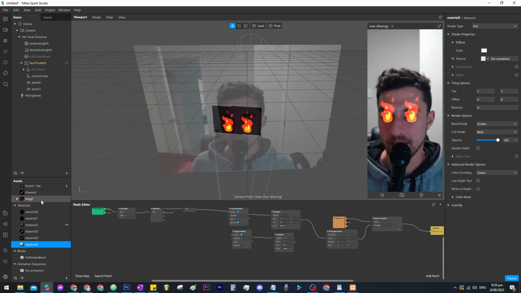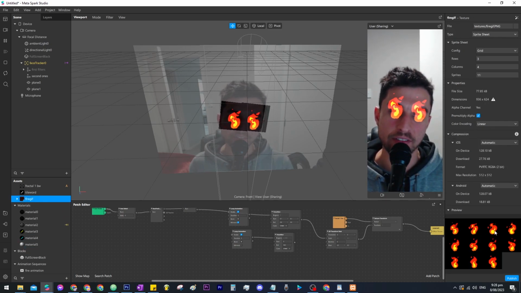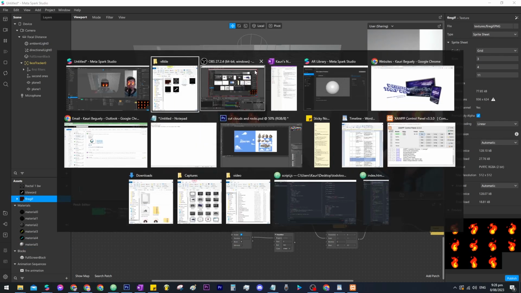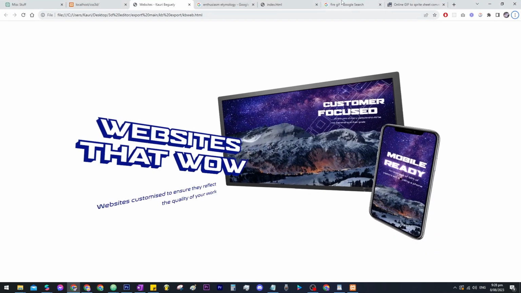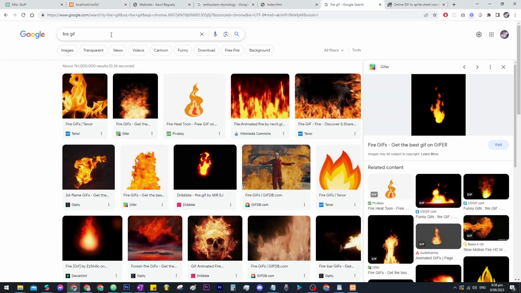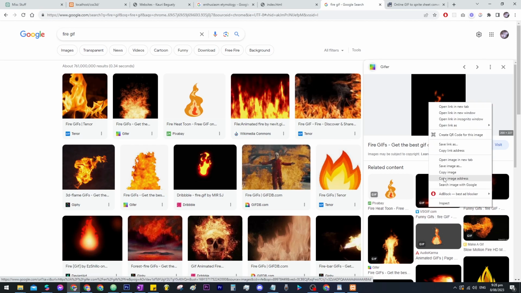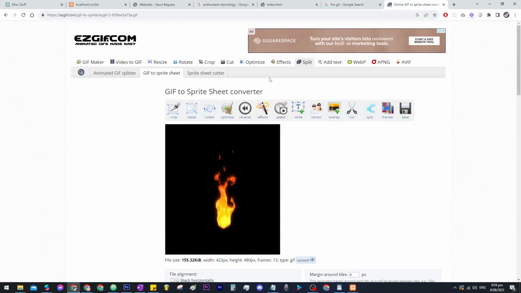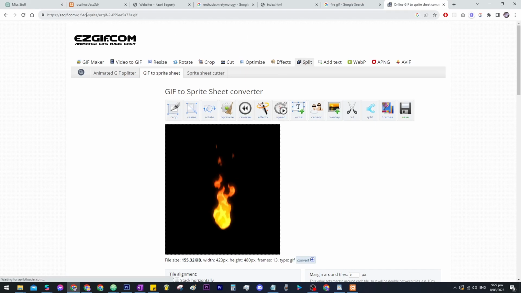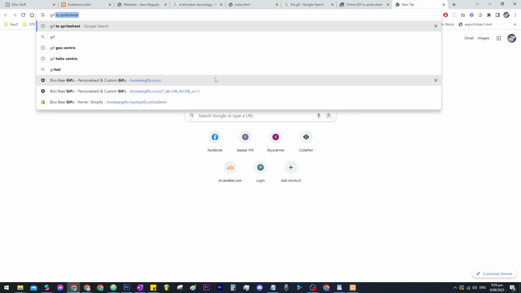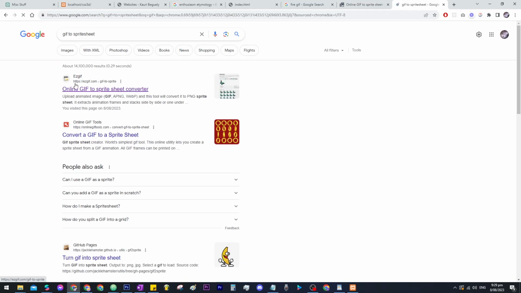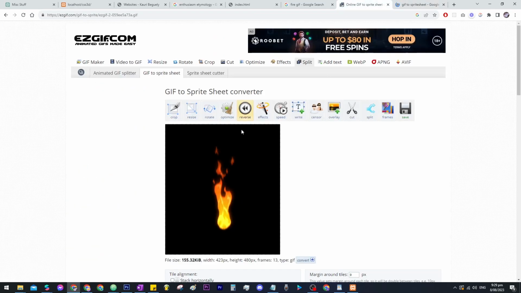Now the way that you can turn pretty much any GIF into one of these sprite sheets, I'll show you how to do that on Google. So from here, I just searched on Google fire GIF. You can search whatever GIF you want. And then let's say I want this one. You can right click it and copy image address, and then go to something. I would just search, for example, GIF to sprite sheet. So let's just do it from scratch. And then it's this easy GIF one. And then it will bring you here.